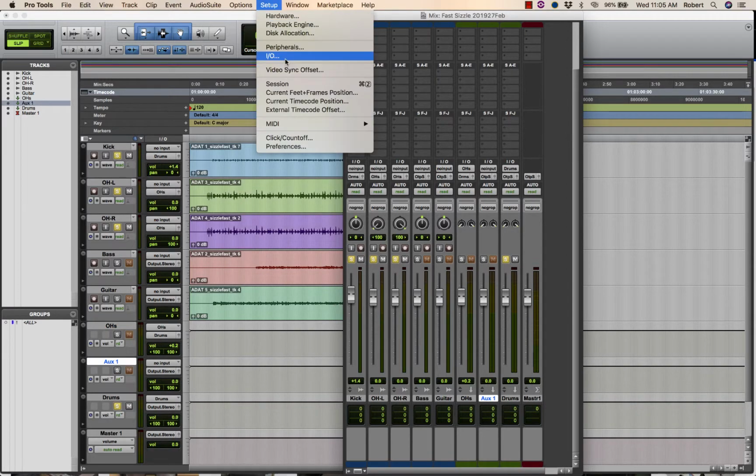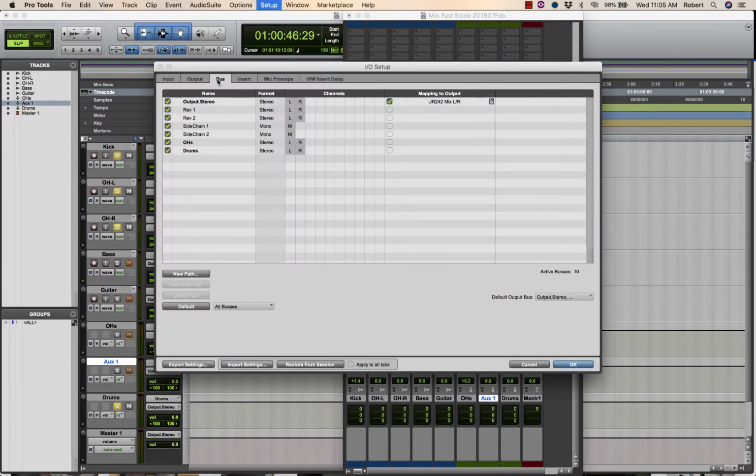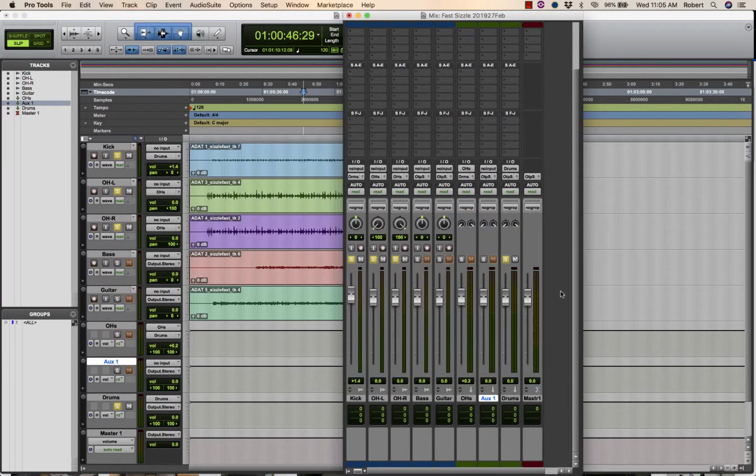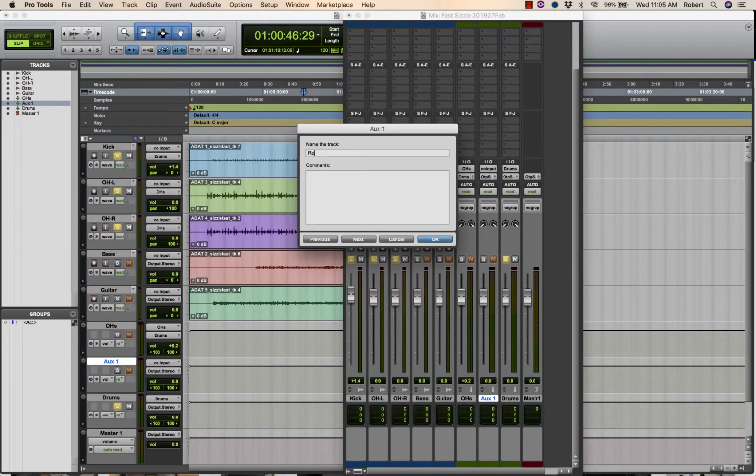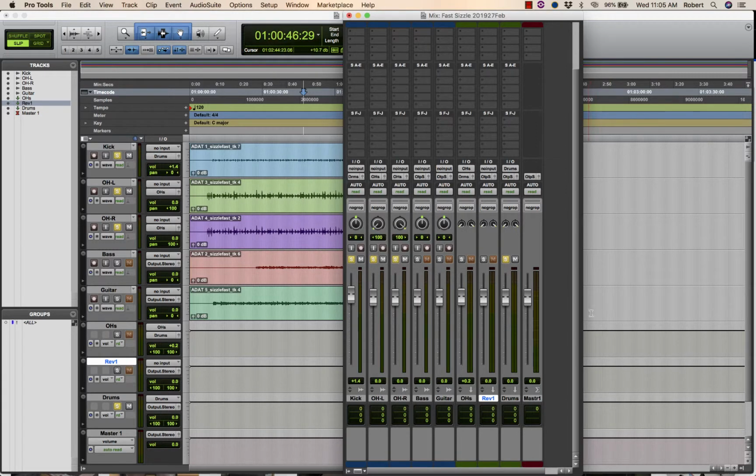So I need to make sure in my bus, yes, I have one labeled reverb 1 and 2. So I already have a bus labeled. If you didn't have that, you can just add one. This new auxiliary, I will label it Rev 1, standing for reverb.